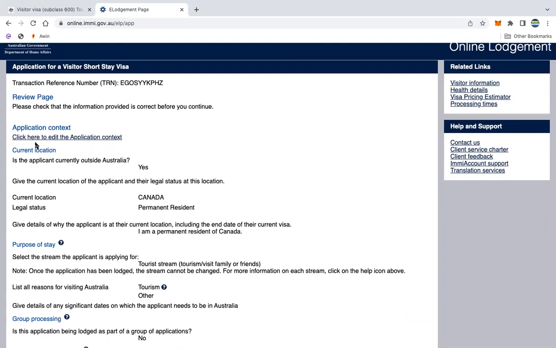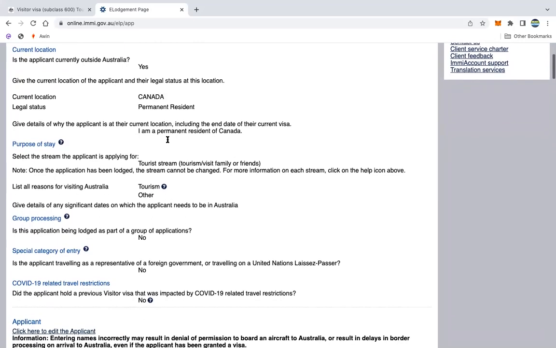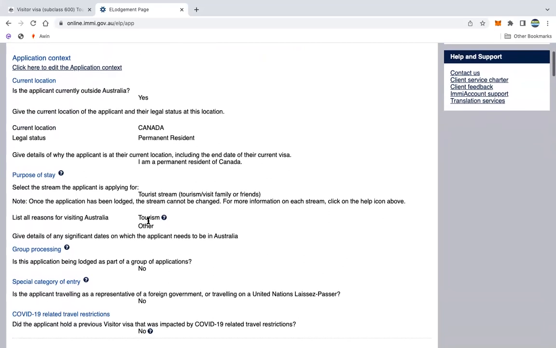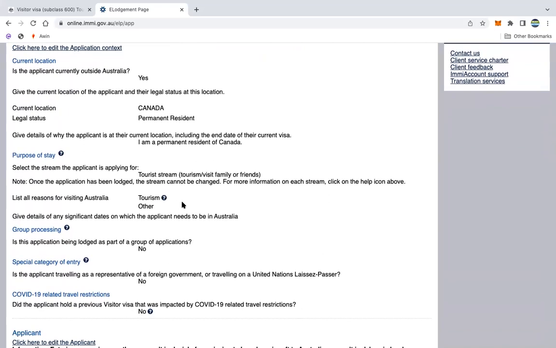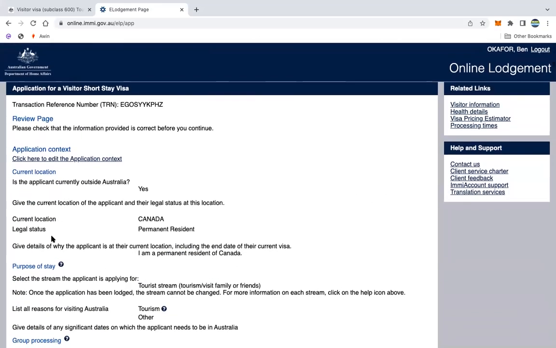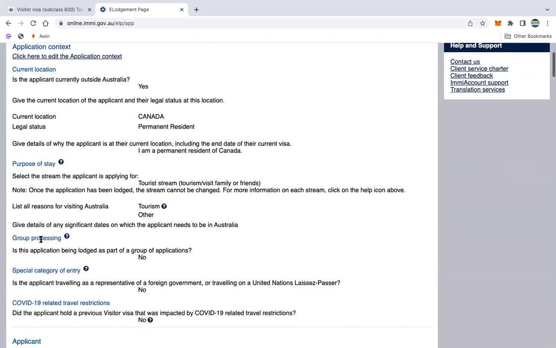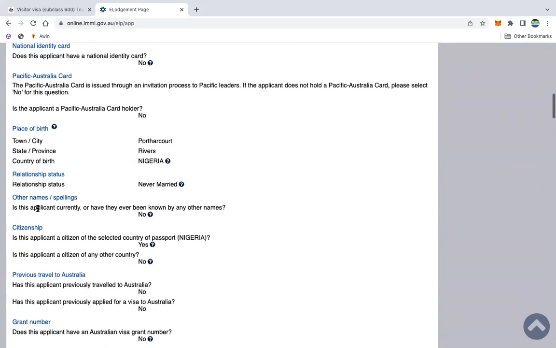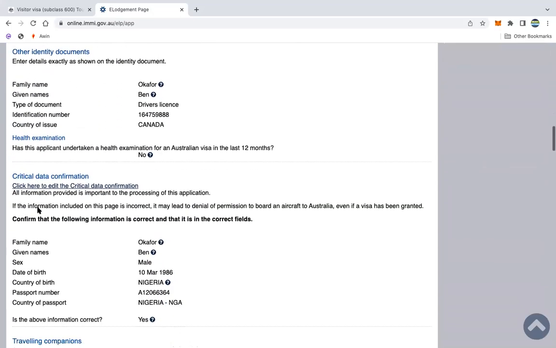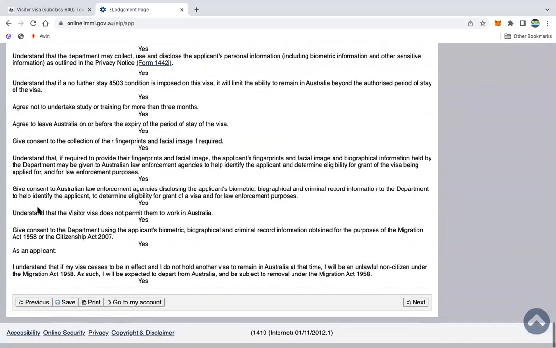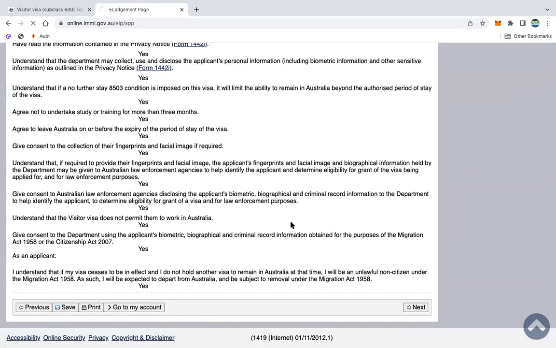So it says click here to edit the application content. So you are going to take the time to review your application, current location, your legal status, reason why you're visiting, tourism or visiting family or friends. Each one, it's step by step. You see the purpose of stay, group processing, applicant information. Once you have reviewed all your information and everything is intact, you go all the way down. Again, save and hit on next.